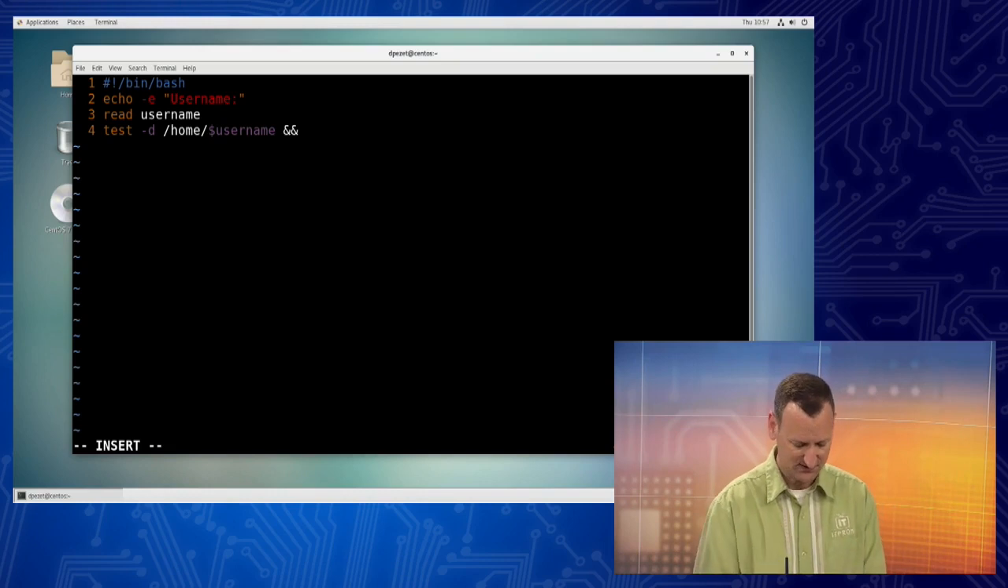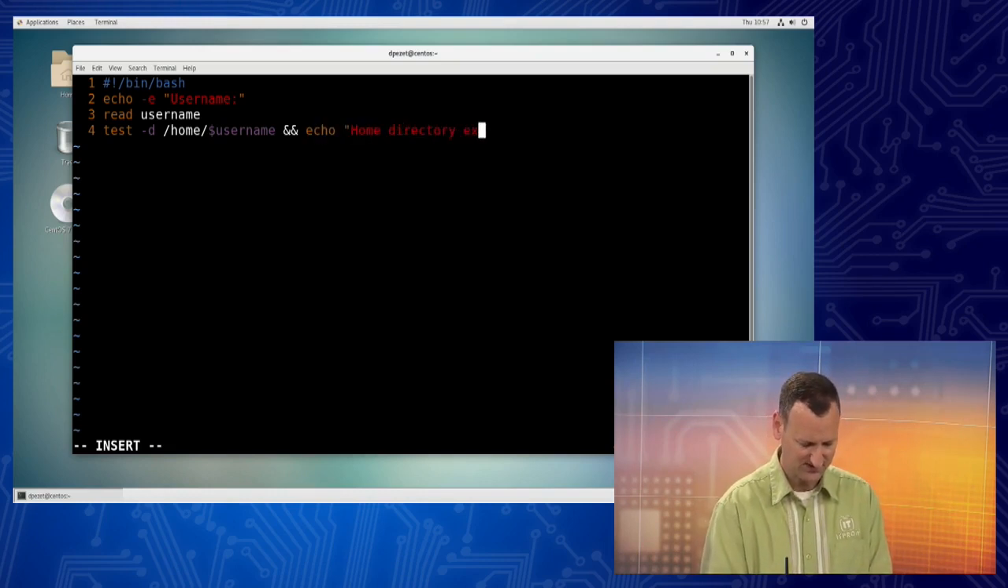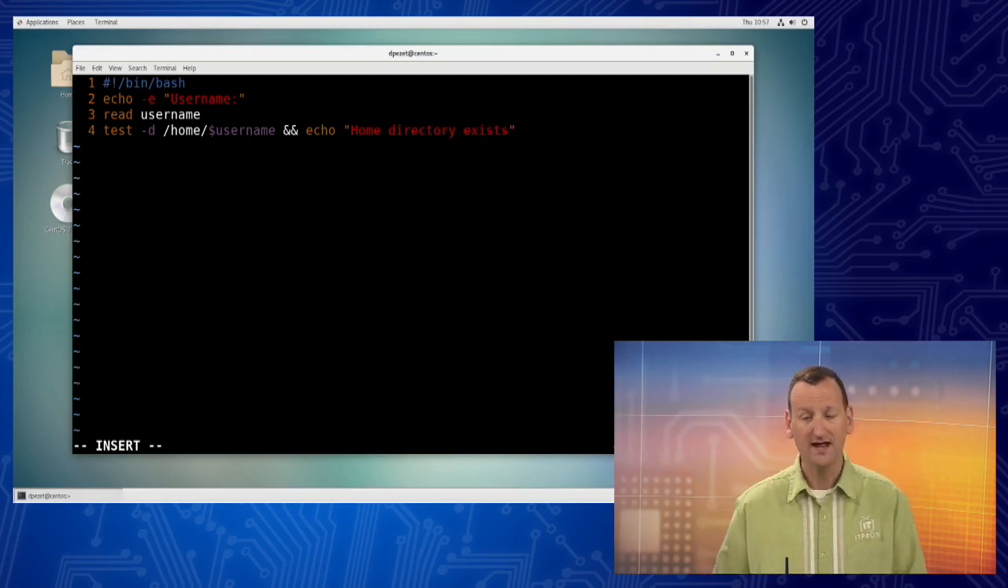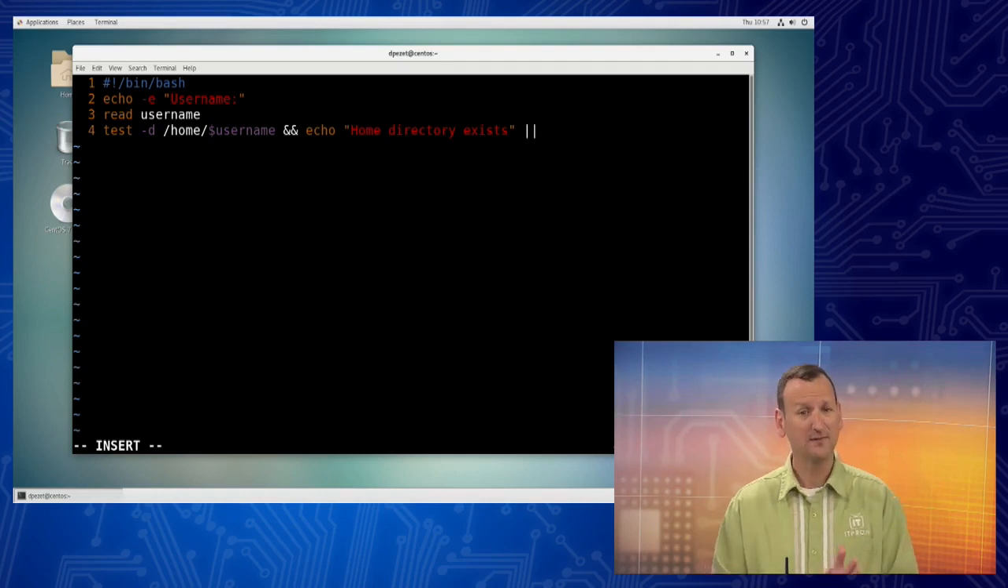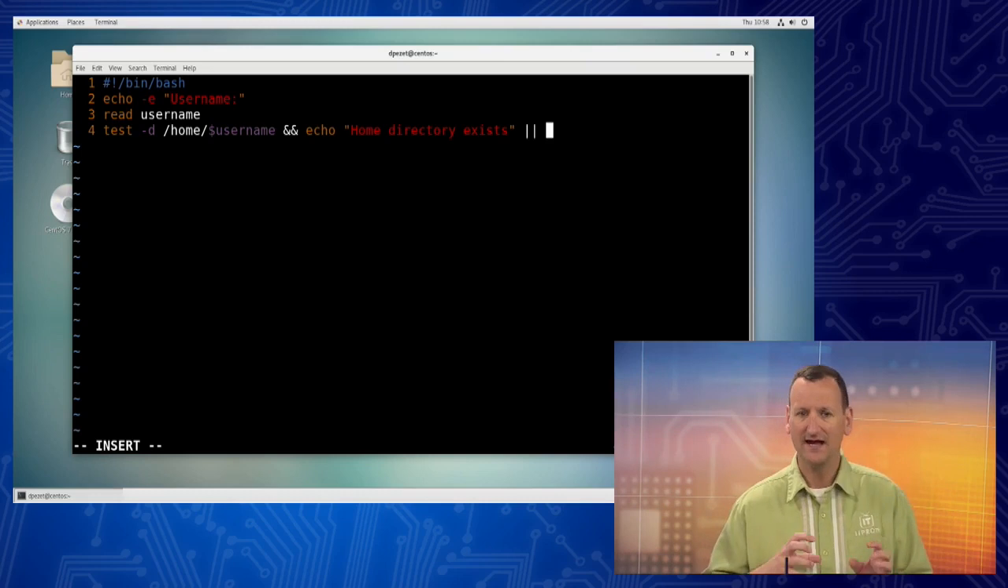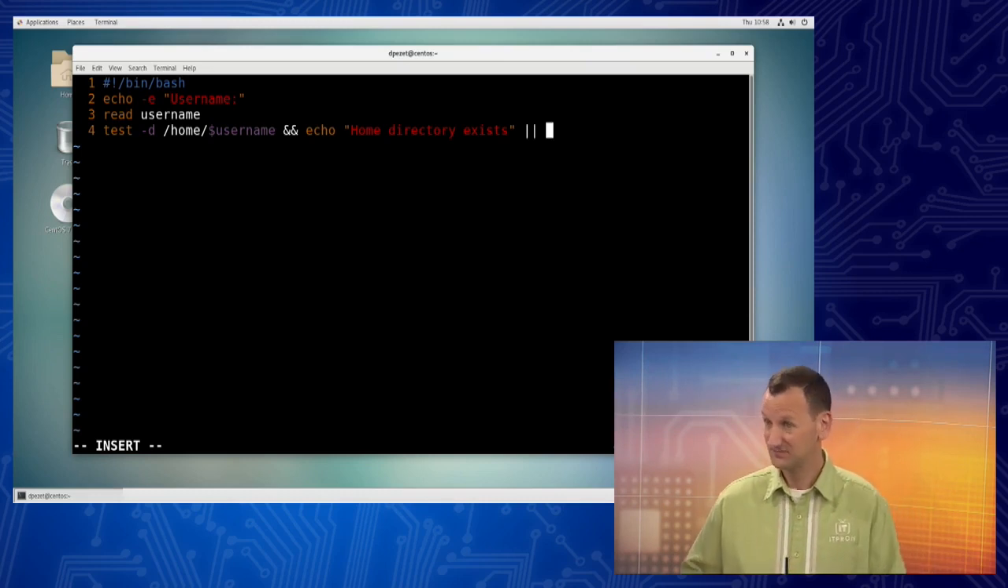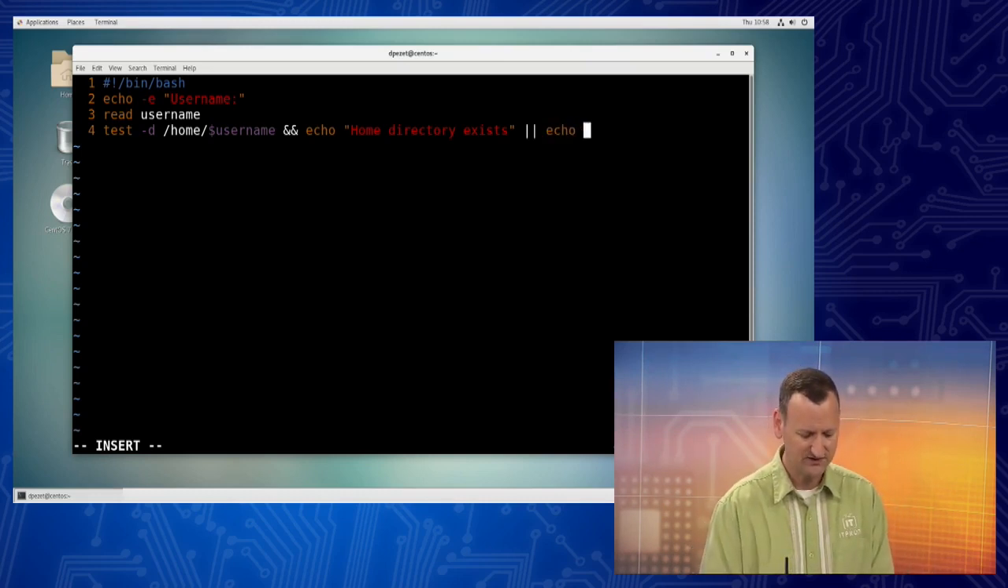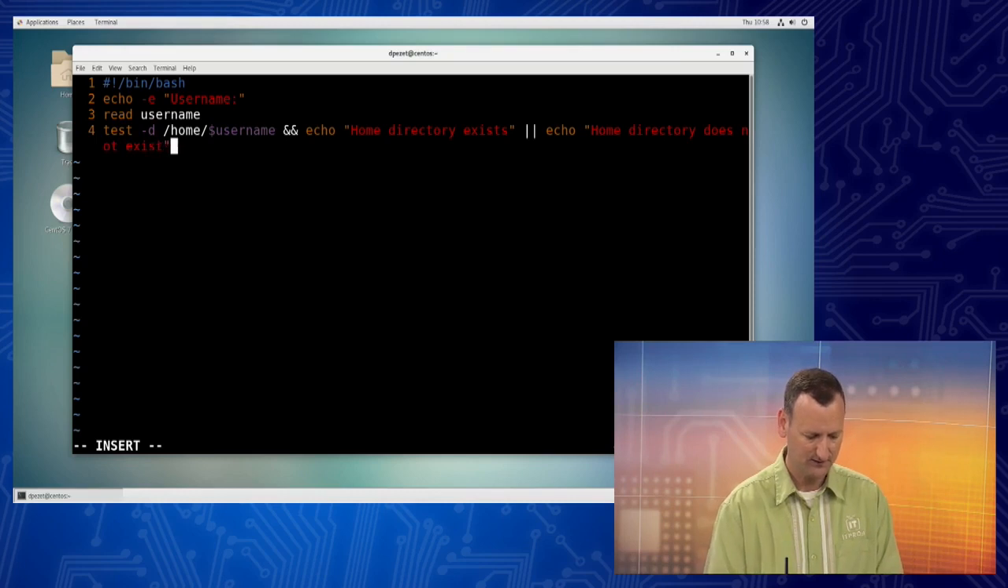So if it passes, I want to echo home directory exists. All right? And then I'm going to use a double pipe. And the pipe character, if you're not familiar with it, it's usually right above your enter key on the keyboard or tied to the / key. It's just the vertical line. And I'll do 2 of those. And so now if the test fails, the home directory doesn't exist, then I'm going to echo a different message. I'm going to echo home directory does not exist, like that.